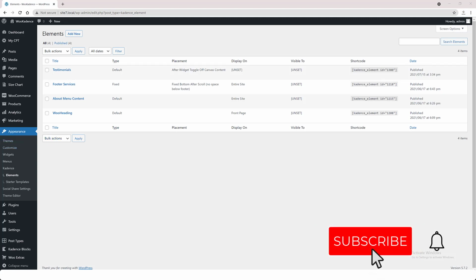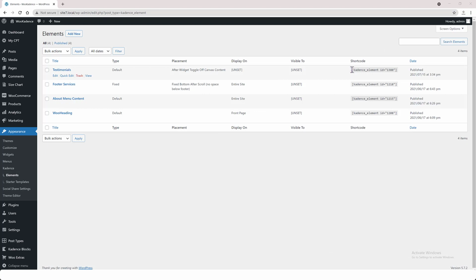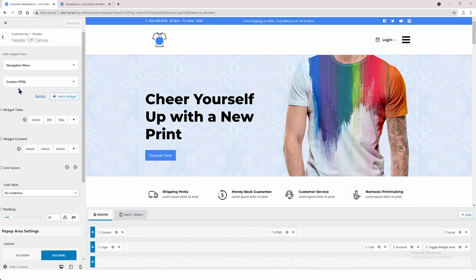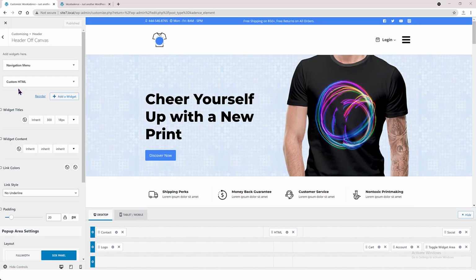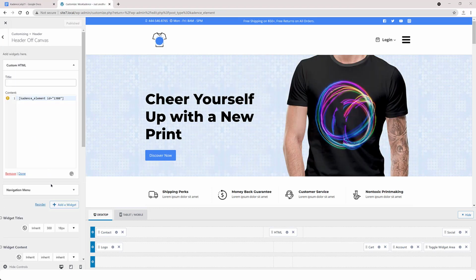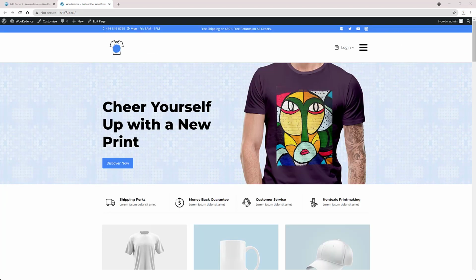The final step is pretty simple. I want to embed this inside my header toggle widget area. Head back to the WordPress dashboard, Elements. From there, you copy the shortcode. Next, navigate over to Appearance, Customize, Header, Off Canvas section, and toggle widget area. Now add a new widget. I select an HTML text inside the content area. I paste here the shortcode.